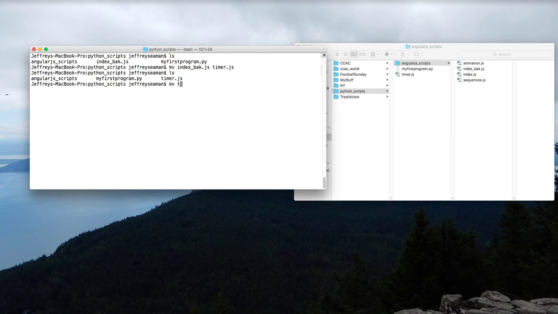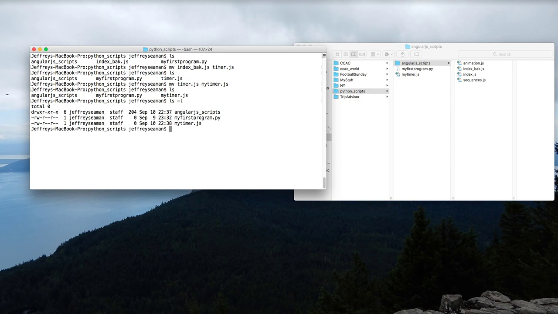I could even do the same thing. I say, you know what, I don't like timer.js. I'm going to call it something else. I'm going to say my timer.js. See, now it's called my timer. So as you see here, this is what we've gone over in a short period of time. We talked about how to move files, how to copy files, and rename files.